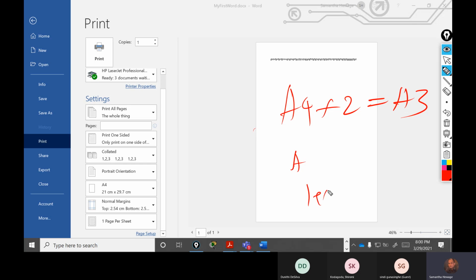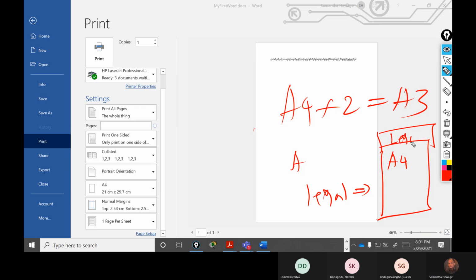Legal. There's a paper called legal. You should know these, only these few. These are basically what every company uses. Legal paper is somewhat taller than the A4. A5 means A4 divided by 2.